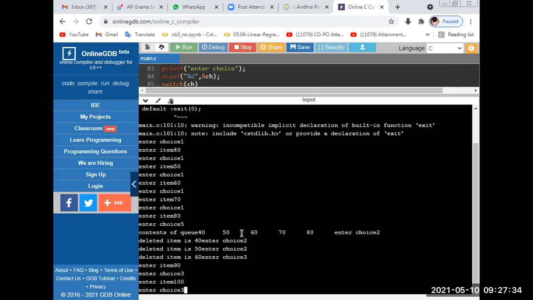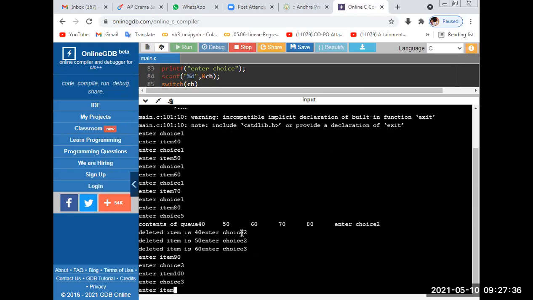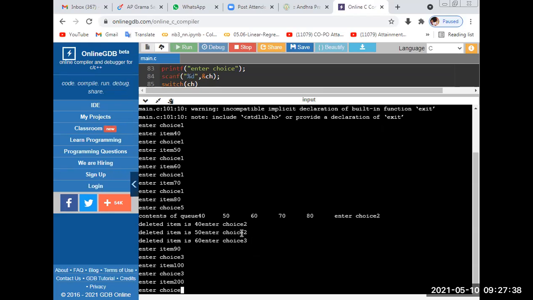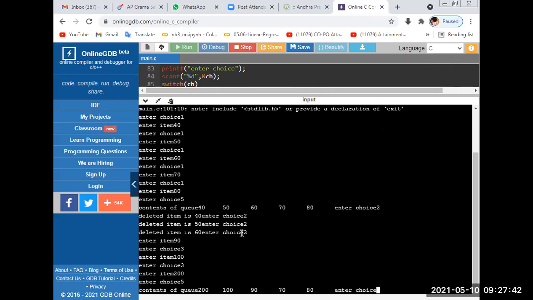And again insert 200 at the front end. So 3 elements removed, 3 elements stored. So display. See here, now 40, 50, 60 are deleted. Next I insert at the front end. First I insert 90, see here, 90 in this location.